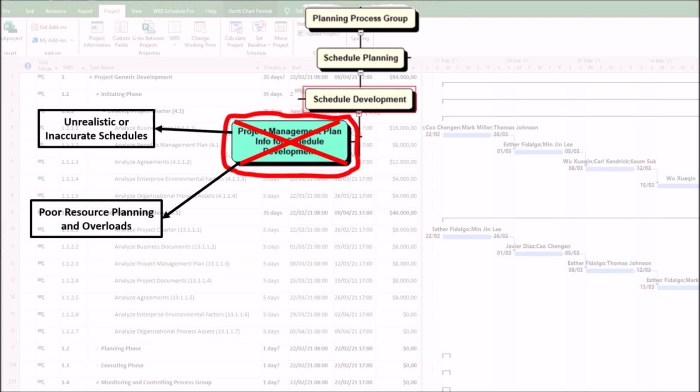2. Poor resource planning and overloads. First, inadequate resource management plan review. Without analyzing resource availability, such as skills, equipment, and budget, the schedule may assume unrealistic resource allocations, causing bottlenecks. Second, unaccounted dependencies. Poor analysis of logical relationships from the project management plan can lead to incorrect sequencing, causing delays.